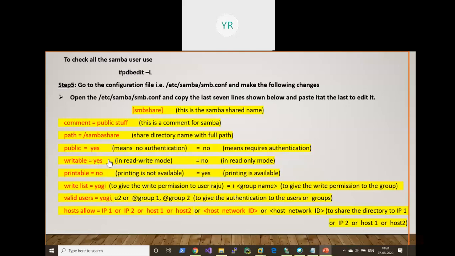So if yes, then that will be in read write mode. If it is no, then it will be in read only mode. Okay, next, printable. If you use a printer, then give yes. If a printer is not needed, then no.